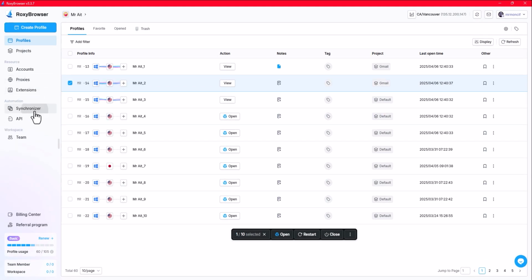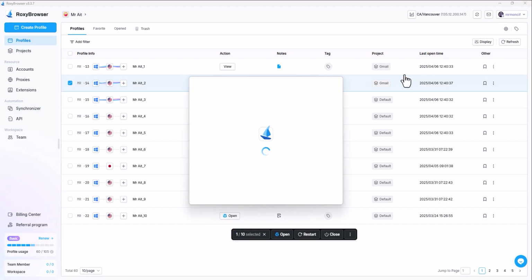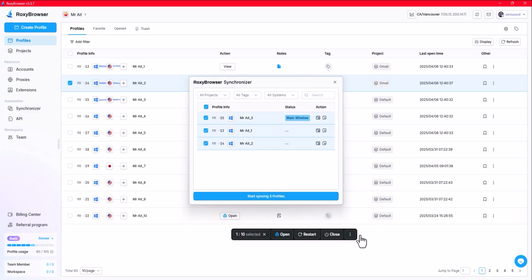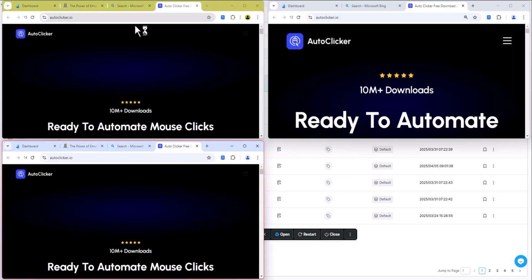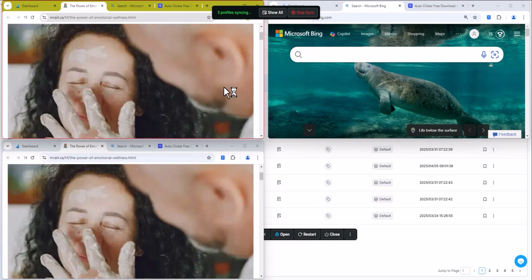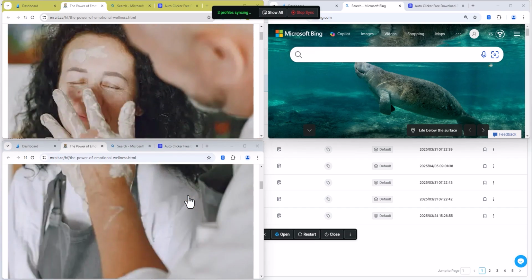So we'll click synchronizer and I will click here and we'll click sync. And by the way, I already explained how to use this software. So this tab here is a unique browser with a unique IP identity. This one is the same, this one is the same. So you can do this.